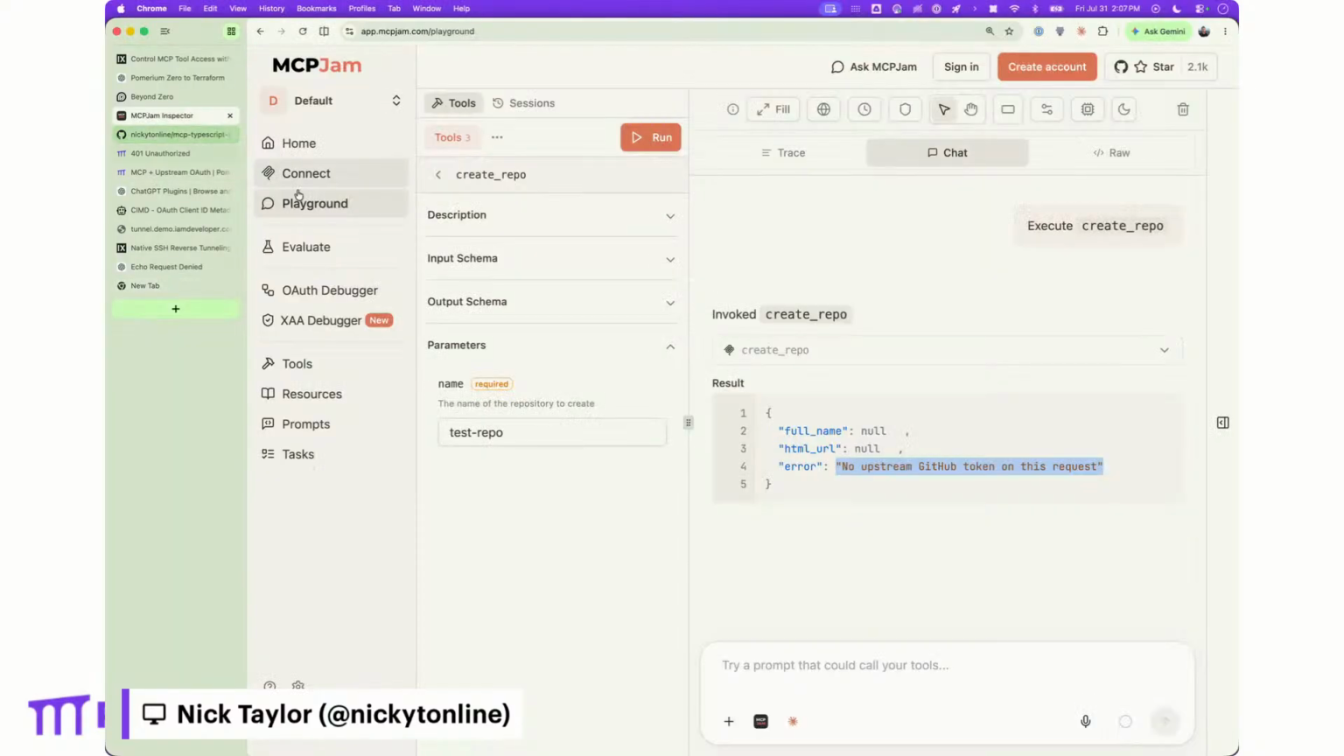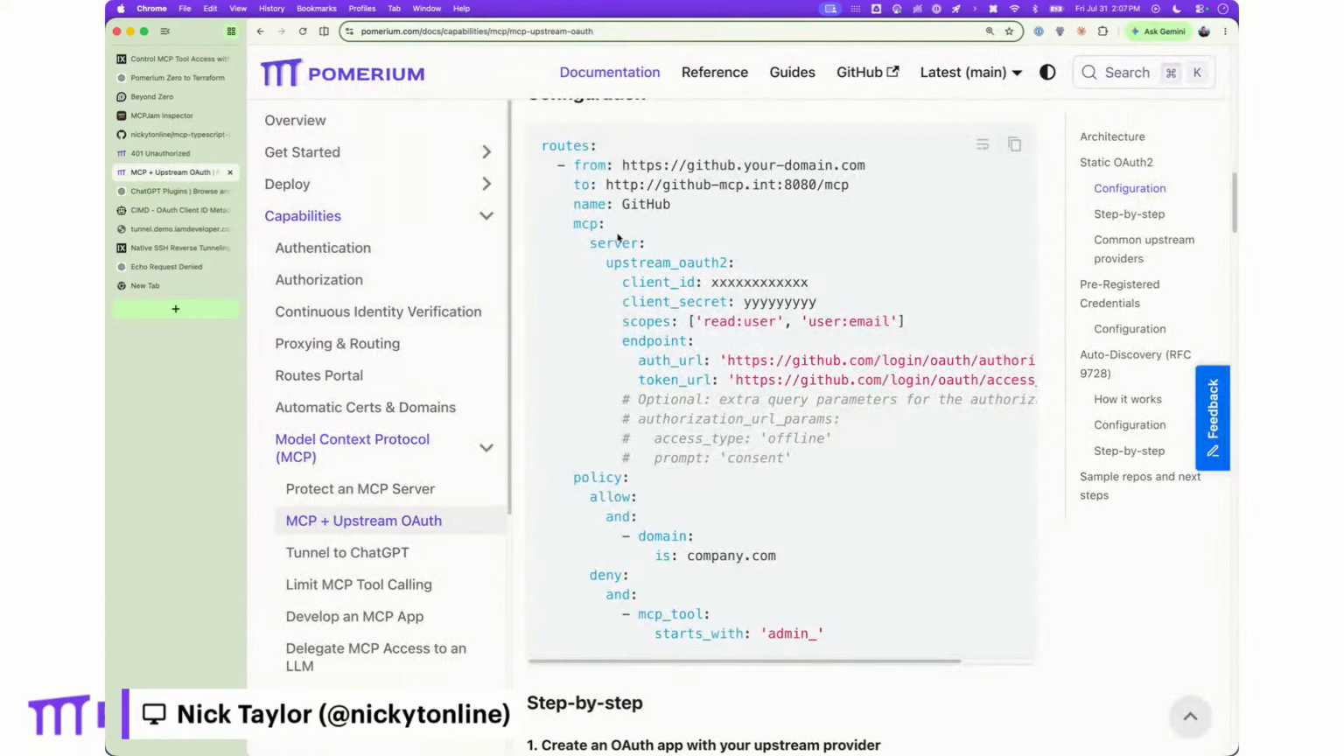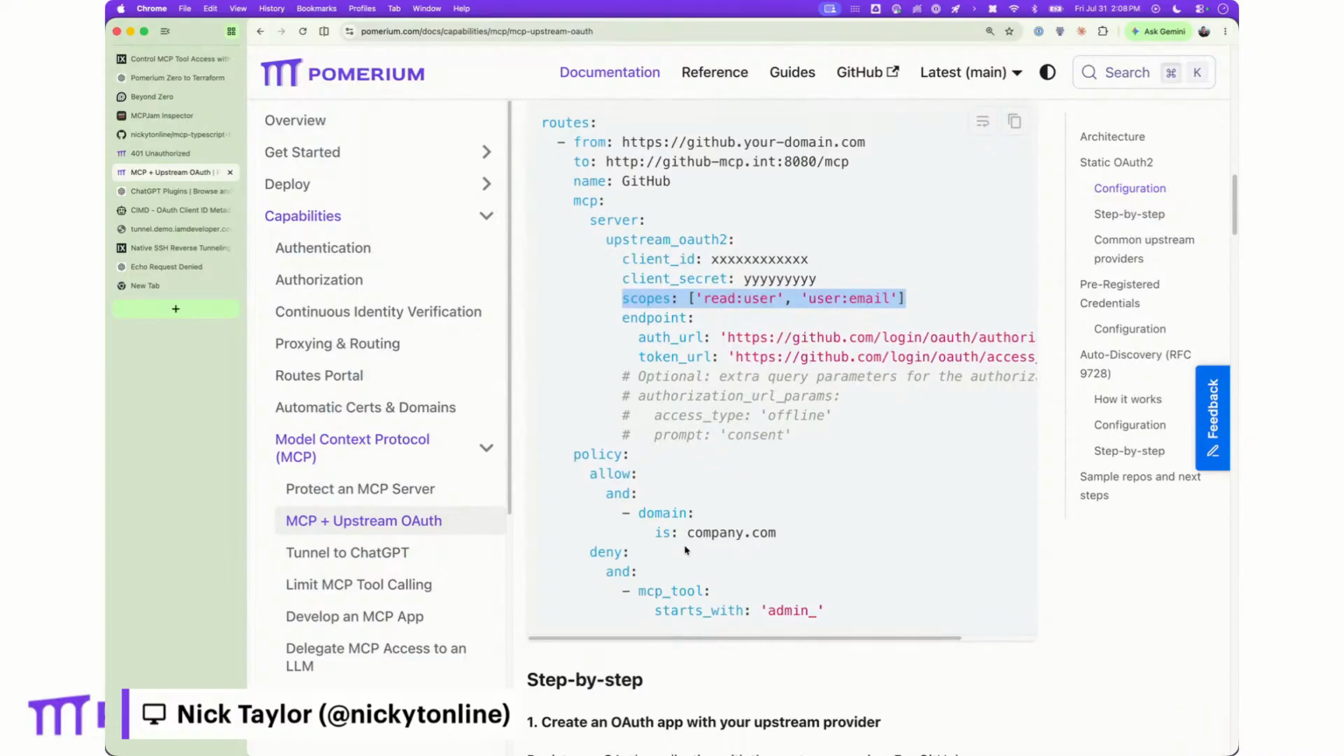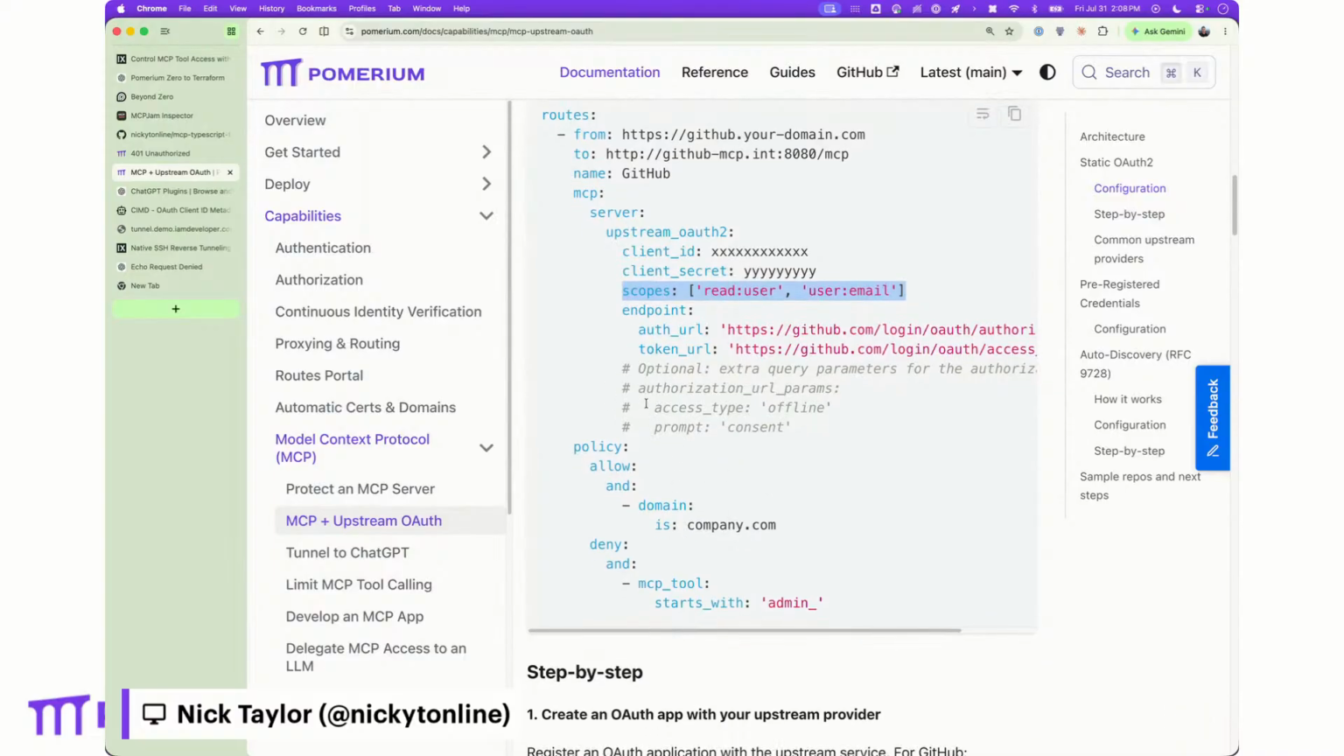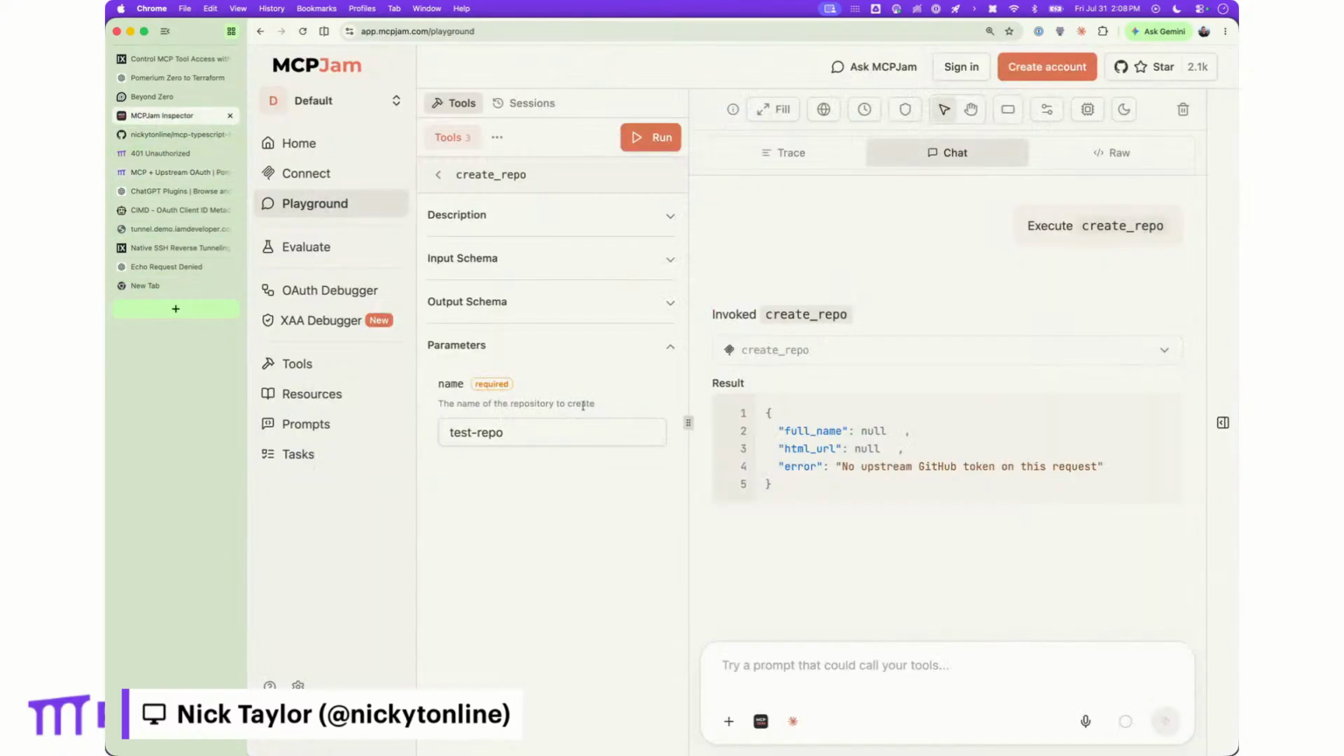Okay, so if we come back to the MCP Jam Inspector, I've configured, if we come back here to Pomerium, I've added a client ID, I've added the client secret, I've added scopes. I added the repo scope because the tool we created is called create repo and it needs that scope. And I've configured the callback URL, which should be correct. So if we come back here now, this should work.